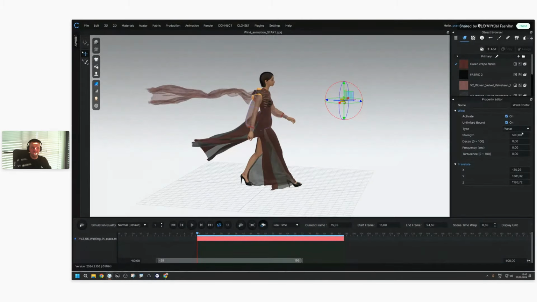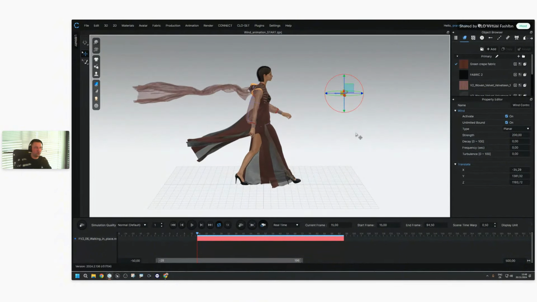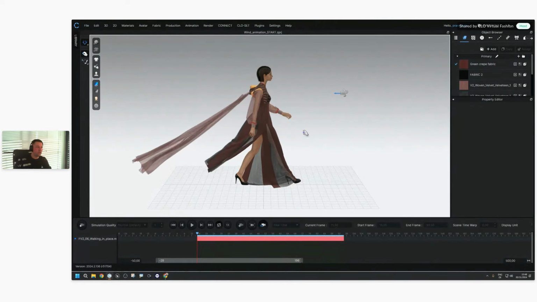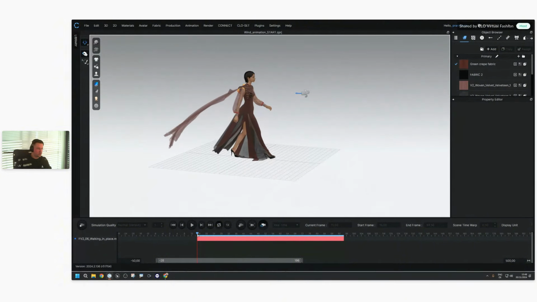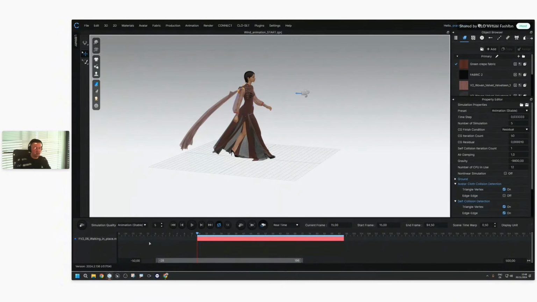Yeah, what I just want to do, maybe I put the strength down, 200 maybe, and then unlimited bound on, and then while the wind controller is running, I want to simulate, record my garment. So to the first part of my animation, I will stop the simulation for the moment. Actually, I have to set this back to animation stable. This makes it more precise later. And then I can hit record.